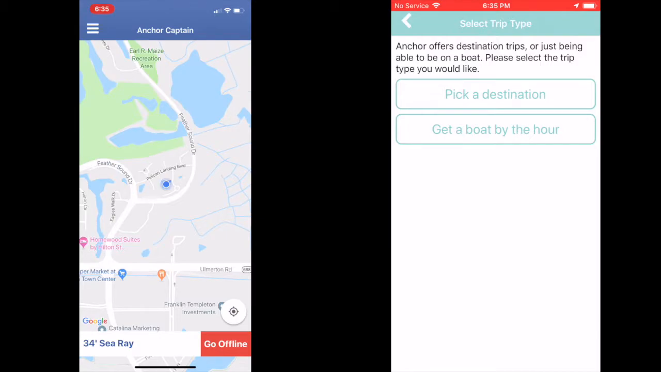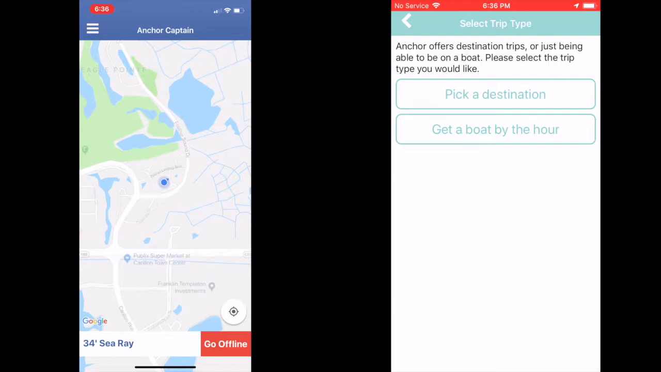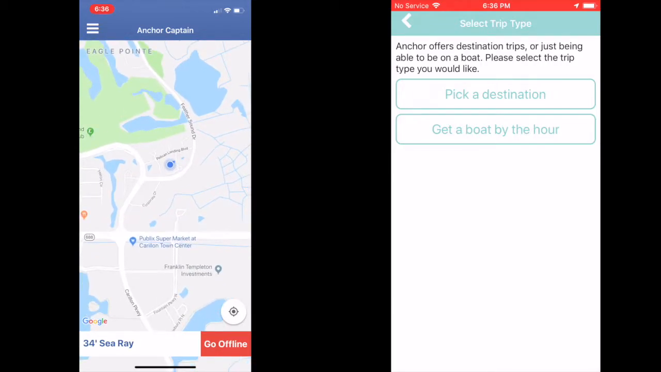I have the choice here whether I pick a destination or I get a boat by the hour. Just for every captain's knowledge, it does not matter. It really does not matter which one you pick. You're getting charged the same.